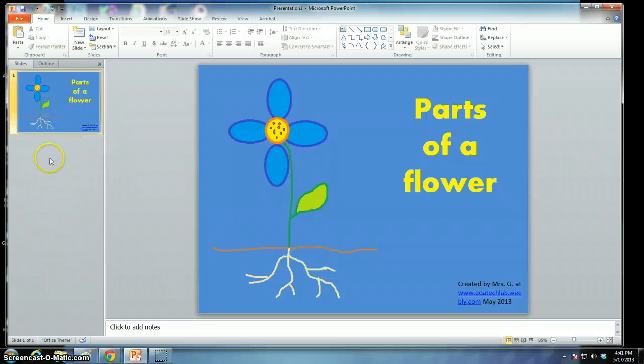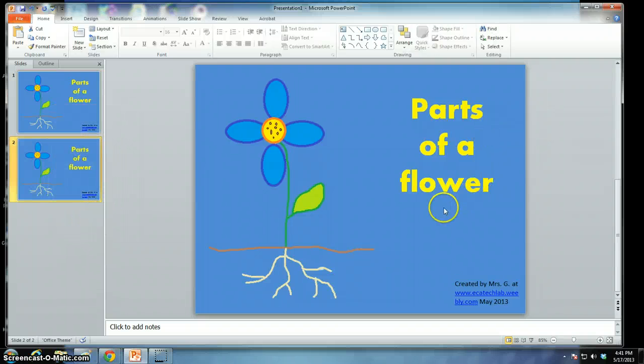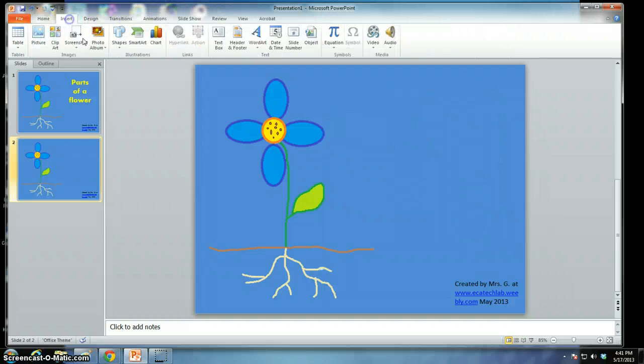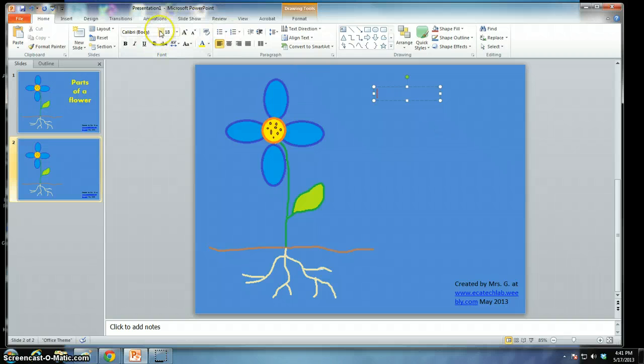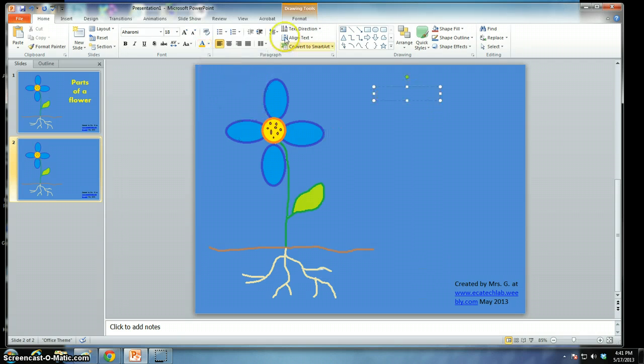Now I want to make another page exactly like this. So I'm going to right-click on this and duplicate my slide. Now this one, I do not need the title. I do need to insert a text box. I want to start labeling. I liked that font. This time I want my font to be orange. I want it bold. Petal.